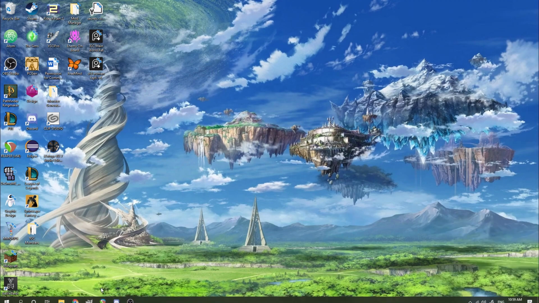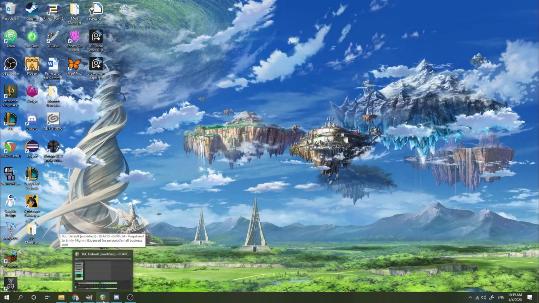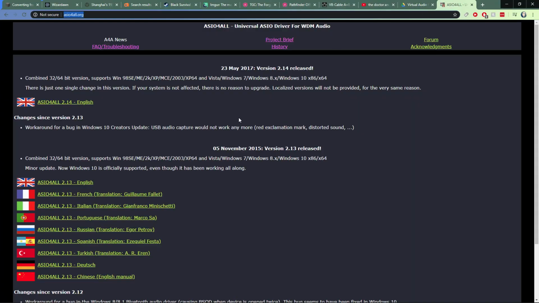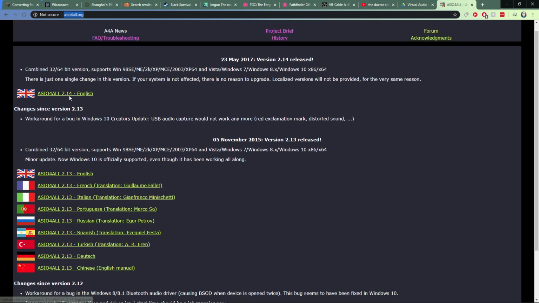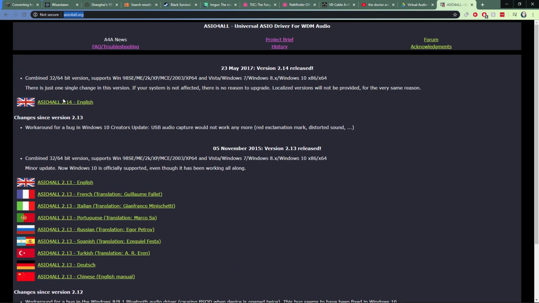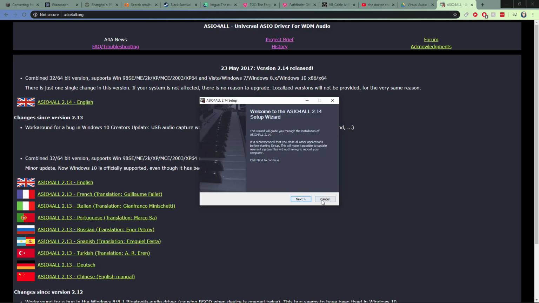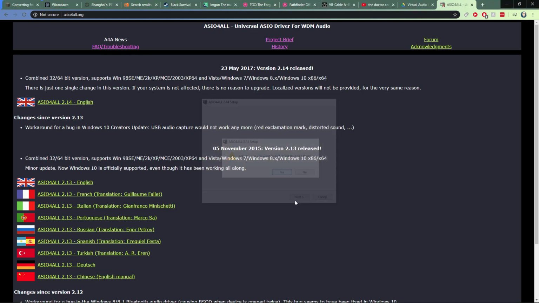Okay. So next up, we're going to need to install something called ASIO for all. It's number 4, and you'll be going to this site. You're going to install the English version. It's pretty easy. You just click, you download it. It's a run file exe. It does want you to do a reboot at the end. They do want you to close all your other applications. I do recommend doing that. Once you go through the whole setup with that though, you'll be fine.